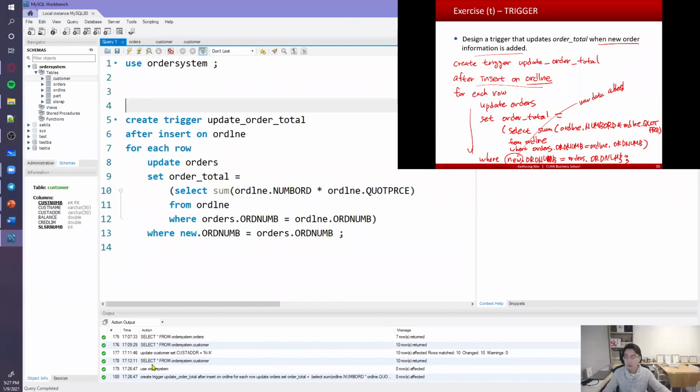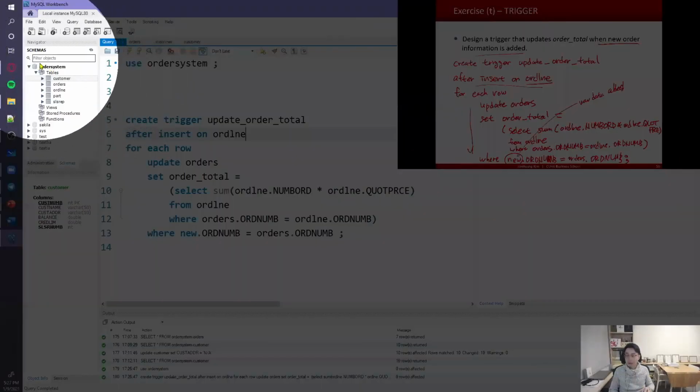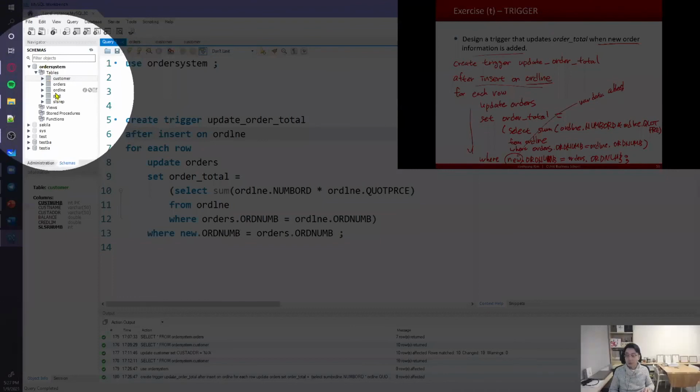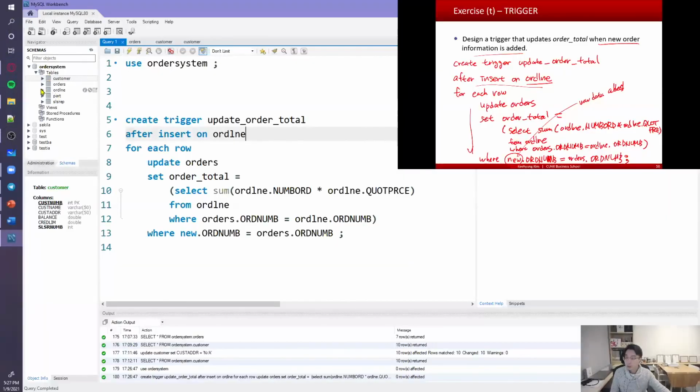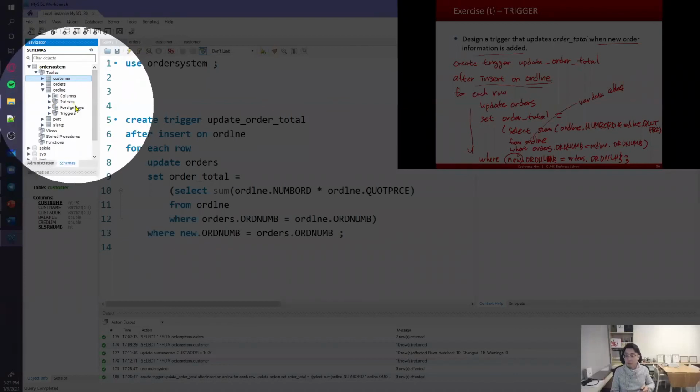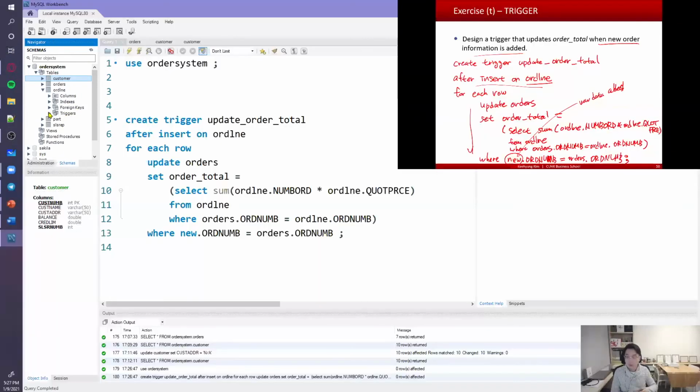So how do we check where this trigger is? It's here. We made this trigger update order total on order line, right? So it is here, after insert on order line. So you have to look at this table. Here under the order system database, we have the order line table. Let's open that. Under the order line table, there are multiple things here: a column, index, foreign key, and trigger. So there's a trigger, right? So click and open the trigger.